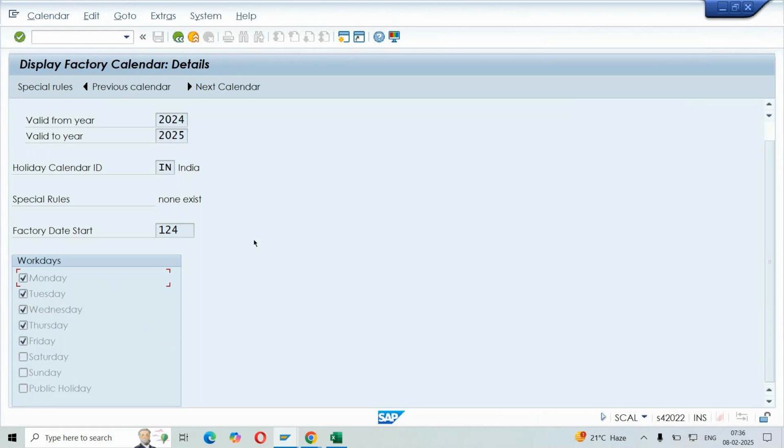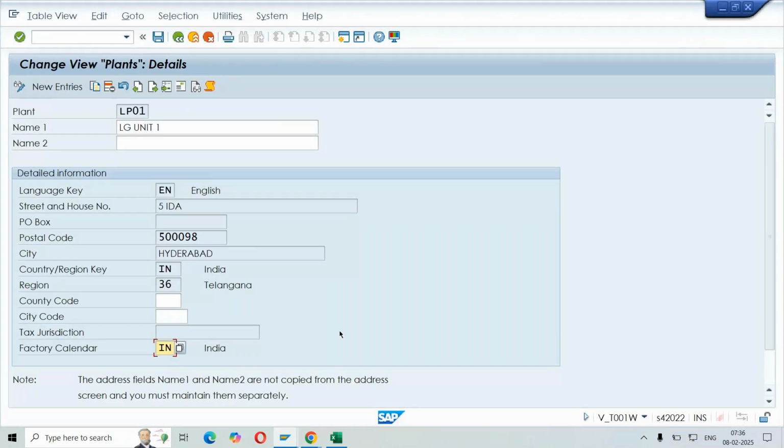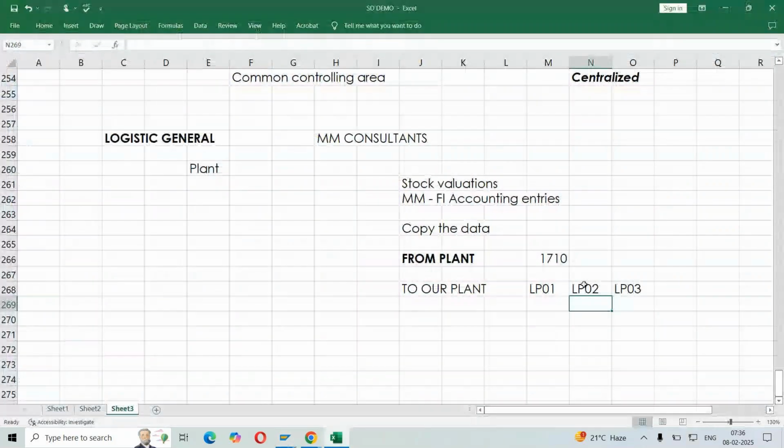Okay, so you can maintain all these things in the system. Right now we are trying to use IN as our factory calendar for this, and we save it as well. Now this is how you go about creating a plant.